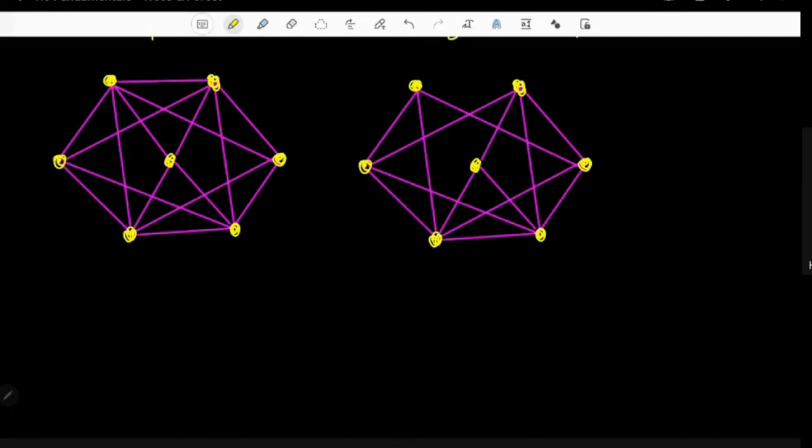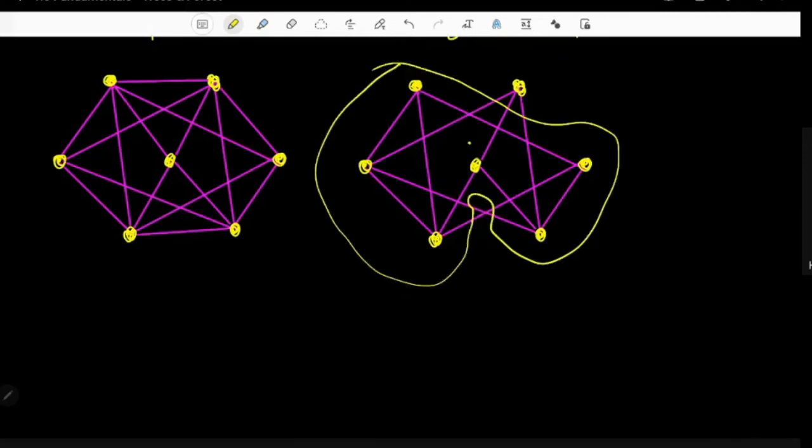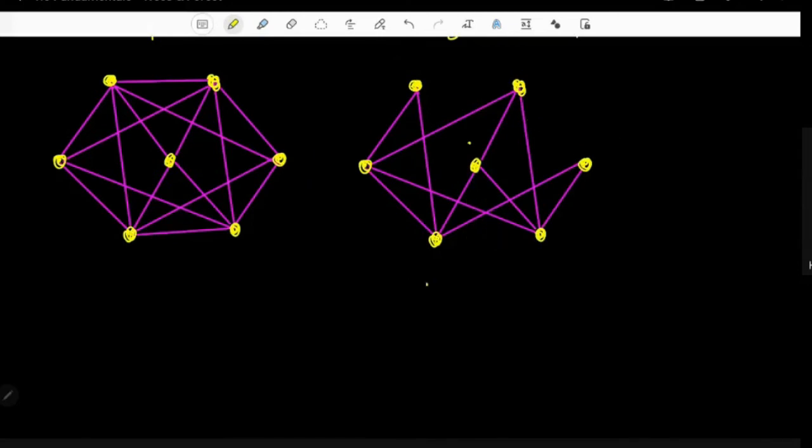Then find another cycle. There is a cycle connecting these 3. So let me delete one of the edges. Next, there's a cycle here. So let me delete this edge. This is a cycle. So let me delete this edge. You can delete any edge that you want. It doesn't matter which edge you want to delete. For as long as you see a cycle, just delete an edge.